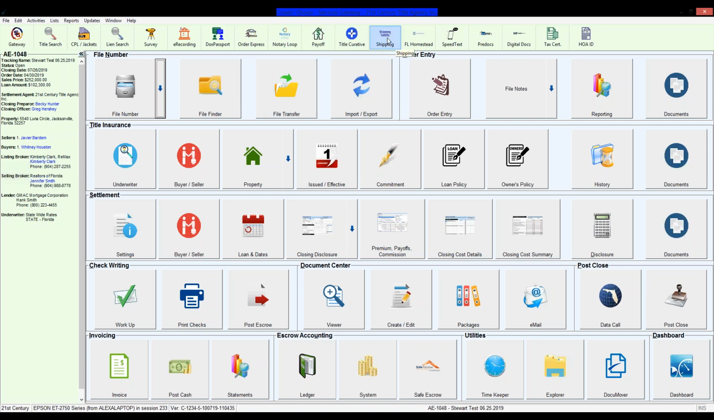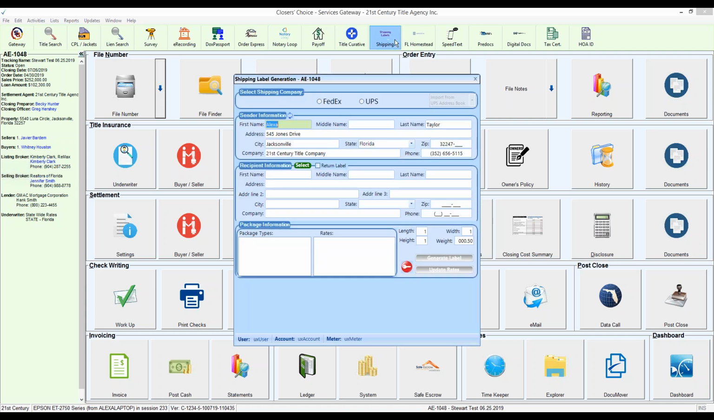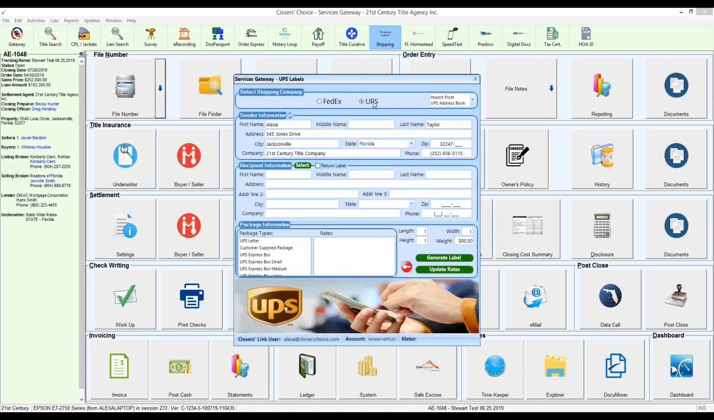Now again, if you don't have the latest update, this label might say FedEx. So you want to get the latest and greatest so that both of your shipping label options are appearing here. So again, select the shipping labels icon in the Services Gateway toolbar. You'll see this screen pop up. And again, because we do have FedEx and UPS labels available, you're going to want to select which shipping company you're using. So select UPS.